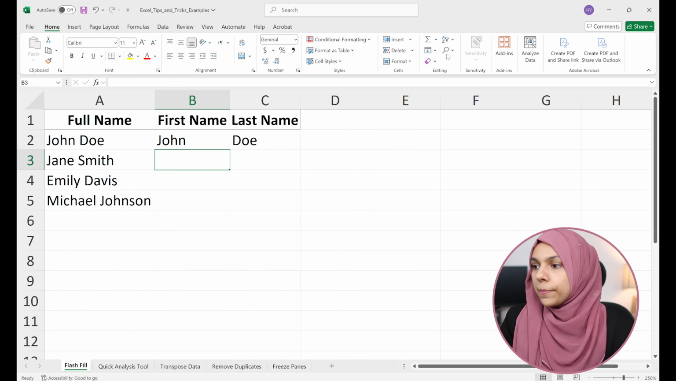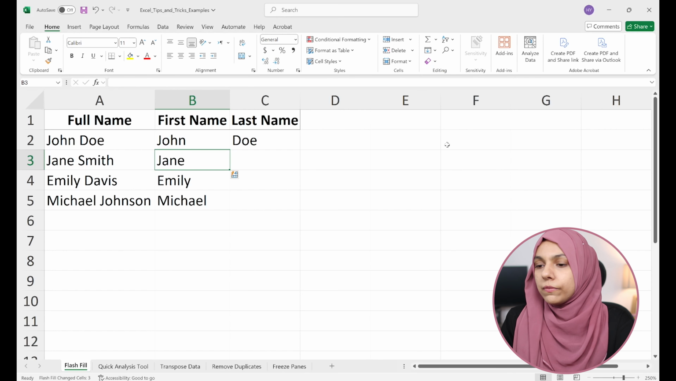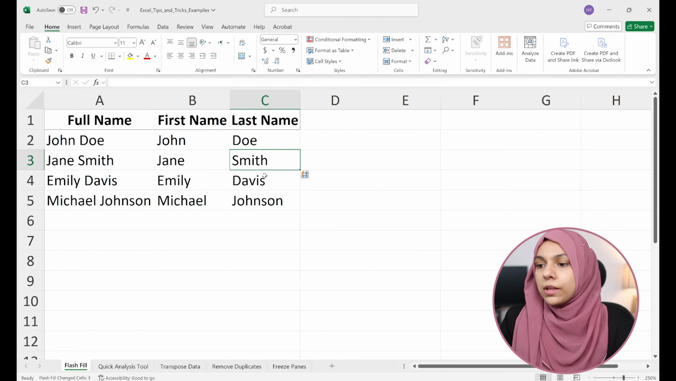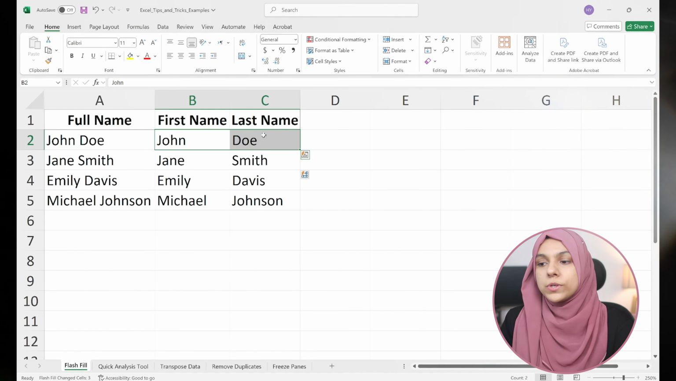Go to the Home tab. Here in the Editing group, we have the option of Flash Fill. Click on Flash Fill. Here you can see that it extracted the first name in this column. Now let's go to the next cell. Again, Flash Fill. You can see that here it extracted the last name for me based on the pattern that it found in our data, which was here.